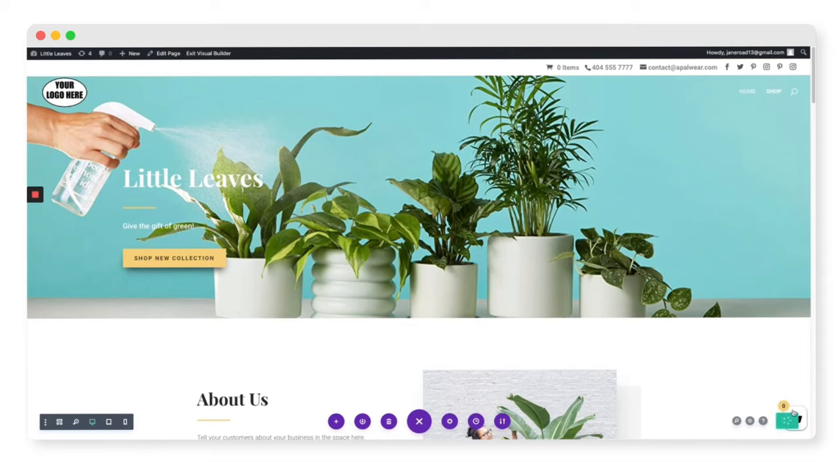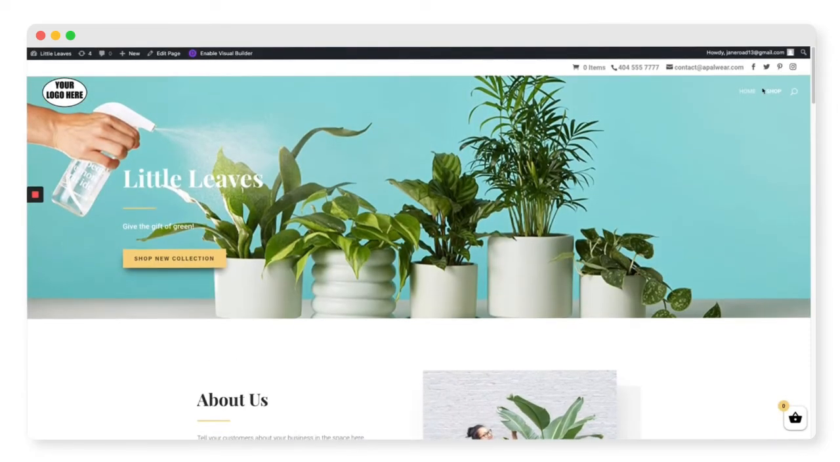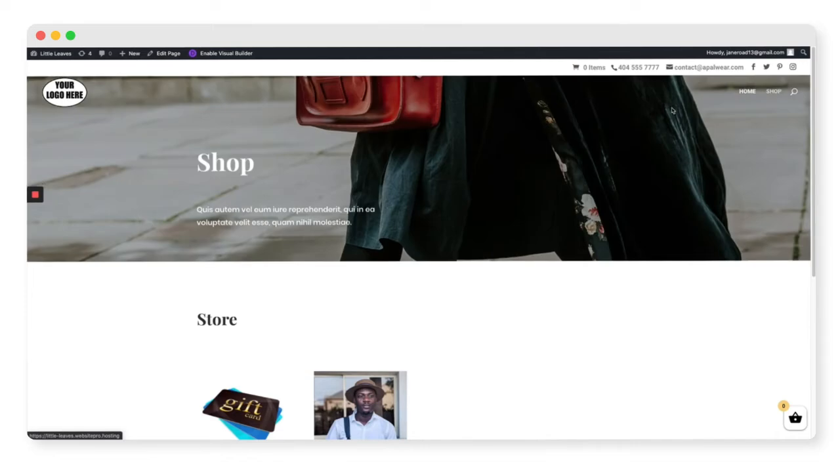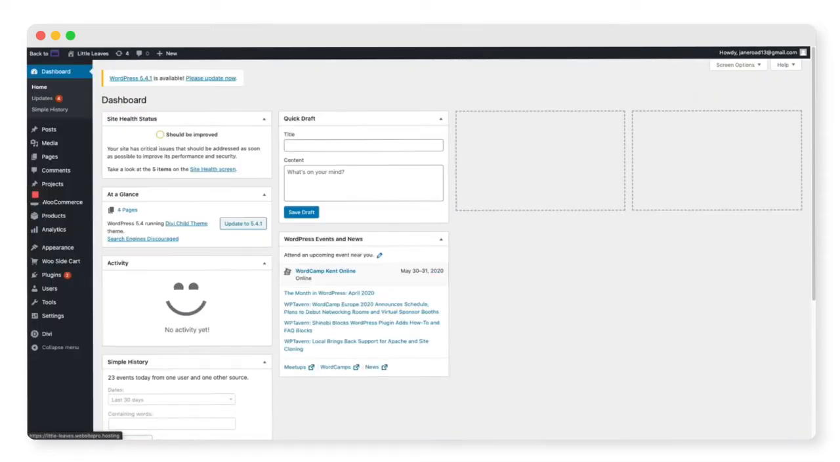In order to move on and edit the shop page of your site, you will need to exit the Visual Builder first, navigate to that page, and re-enable it. But before we keep doing more edits on the front end of our site, let's jump into the back end and start building our online store. To get to the back end again, click the name of your website in the top left corner.